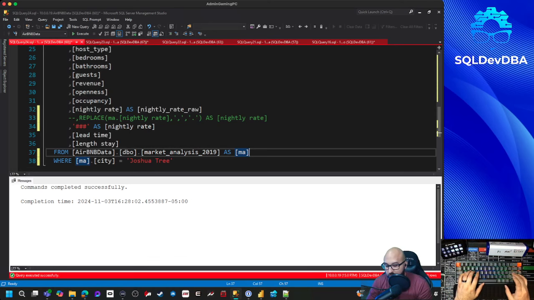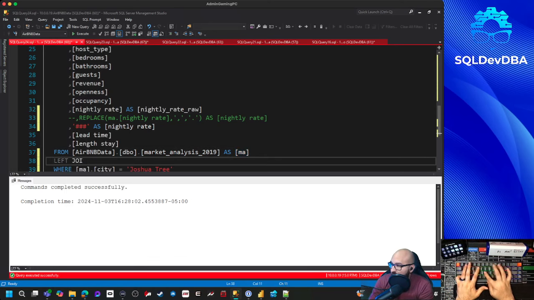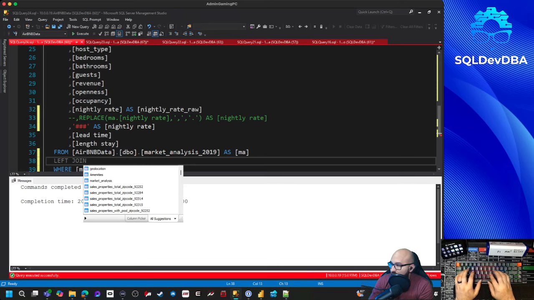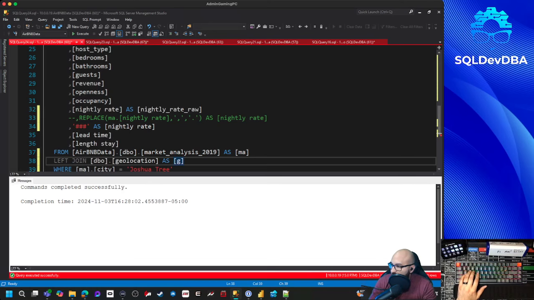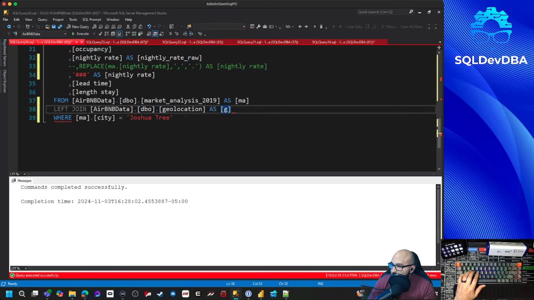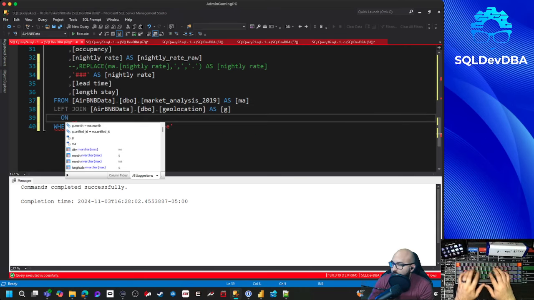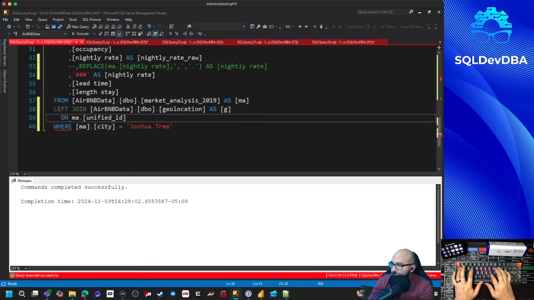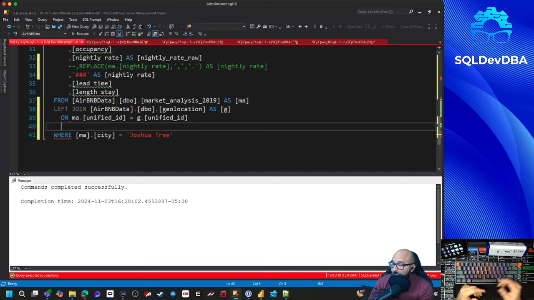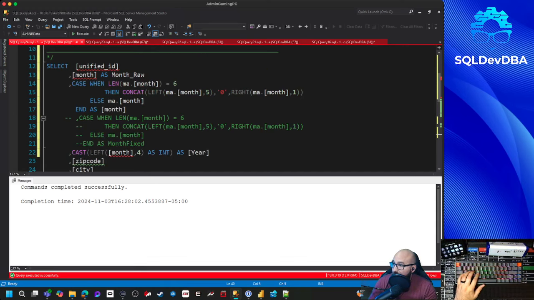So here I have my join. We're going to do a left join, or here I have my view. We're going to do a left join over to geolocation. I want to make sure I fully qualify my database. I'm going to say it's on ma.unifiedID equals g.unifiedID. And then also I want to make sure that I'm using the right value. And that right value for my month is right here.